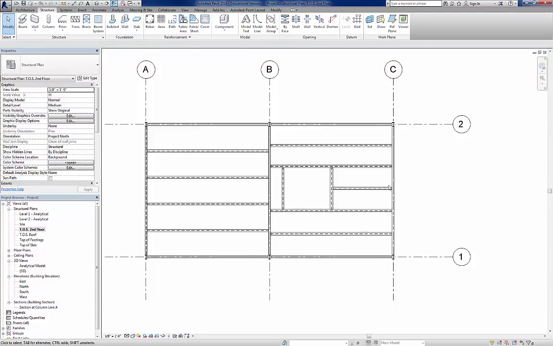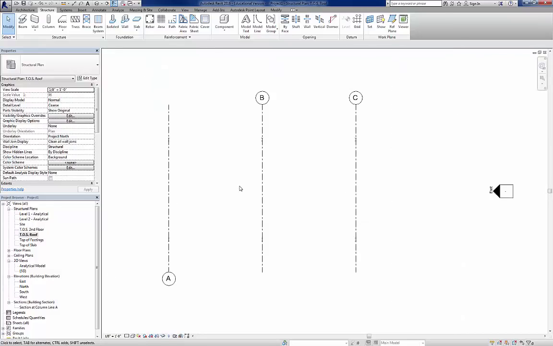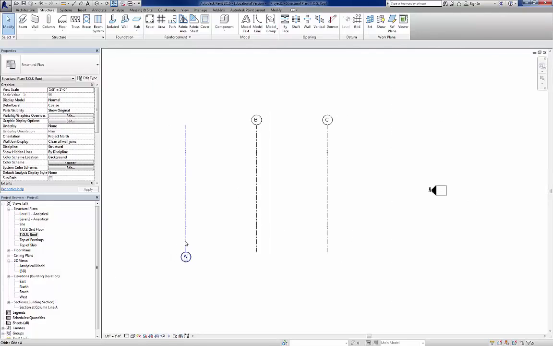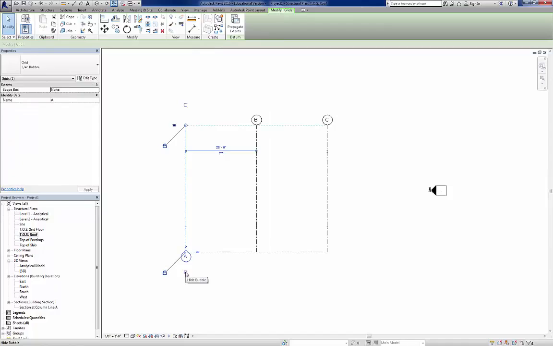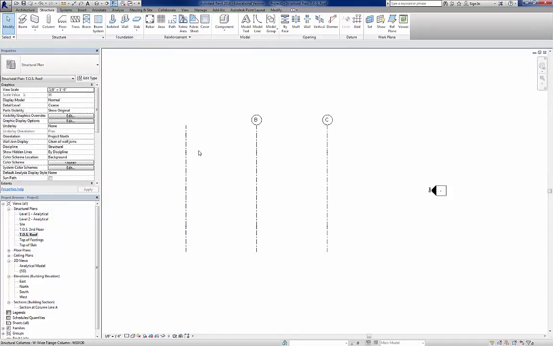Okay, let's go on up to our top of slab roof. Let's see what we can do up there. Now, again, we've got that weird little issue where certain things decided they did not want to show up here, but we do have our beams, so we can still do the work.